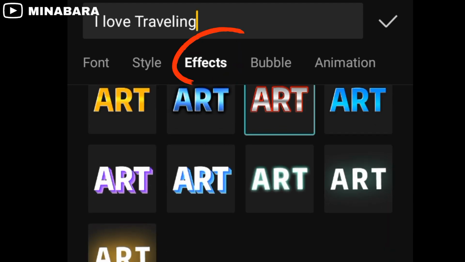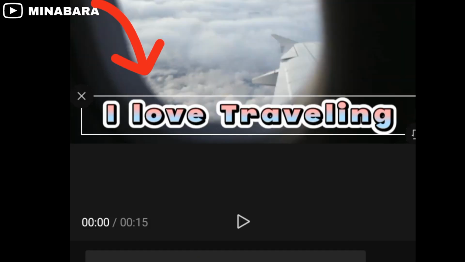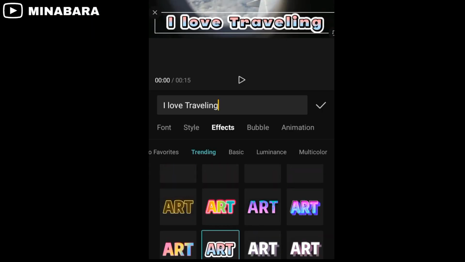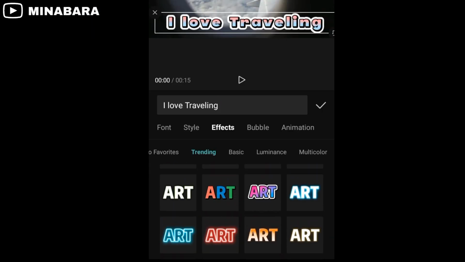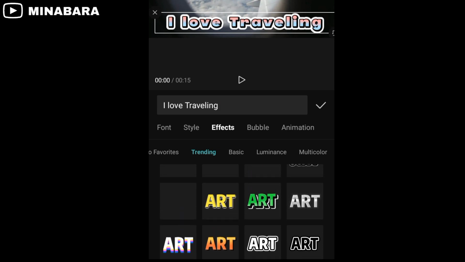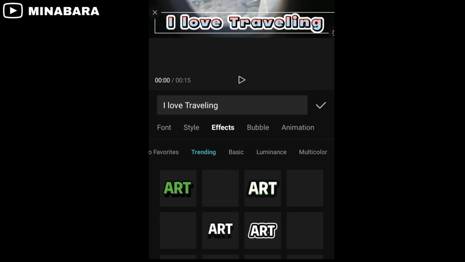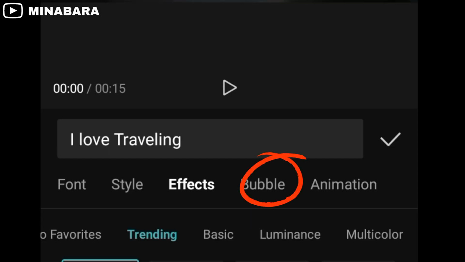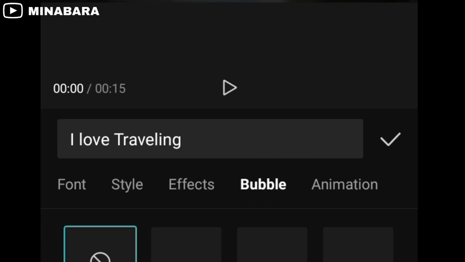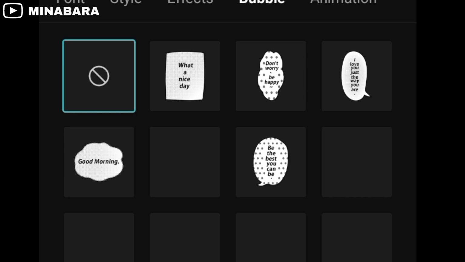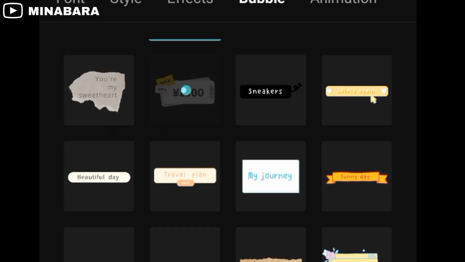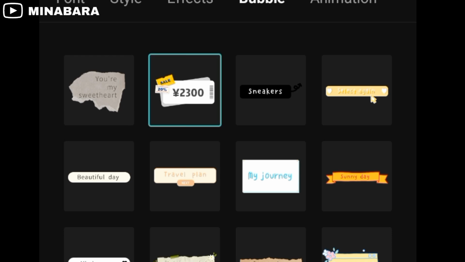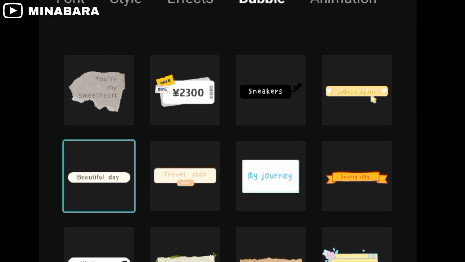This is effects. This is what happens when you add these text effects. There are lots of text effects here. You can add bubbles to your text as well. There are lots of bubbles to choose from.